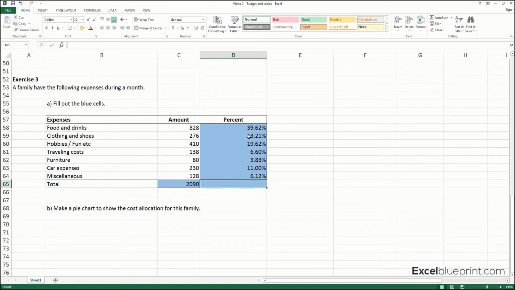Now, if we get the total of all these, it should be 100%. Let's just check that that's correct. We'll click here, we'll go to auto sum, choose sum, hit enter, and we see in fact that this sums to 100%. Perfect. Now, one last thing we'd like to do in this exercise is to make a pie chart. A pie chart is a really good tool to give you a visual aid on these numbers.